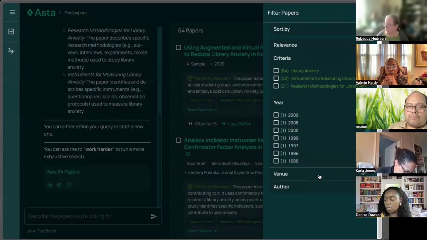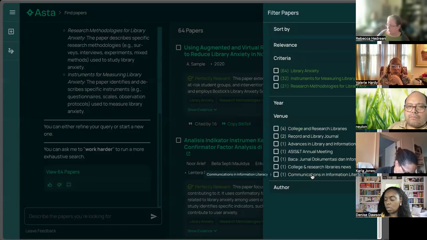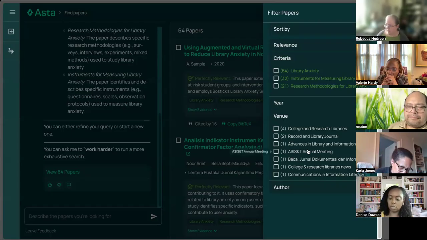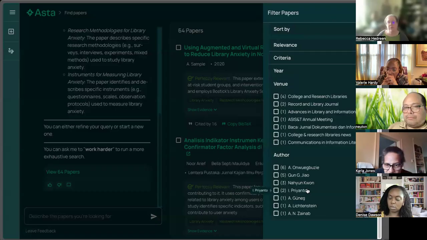I did want to point out that there's also a list of the venues. This would mostly be journals, but I see a conference proceeding right off, and authors. So you can also see who is publishing on this very easily.